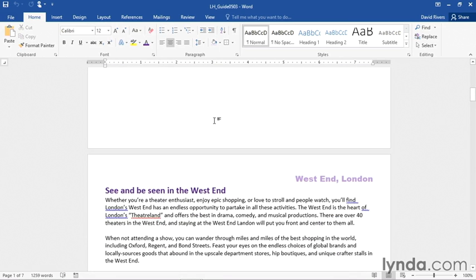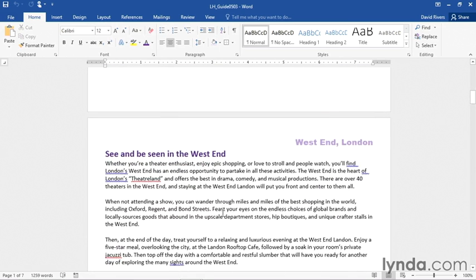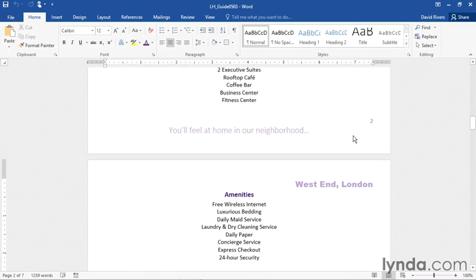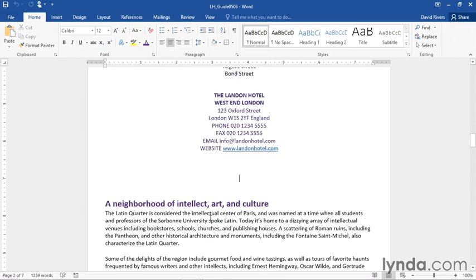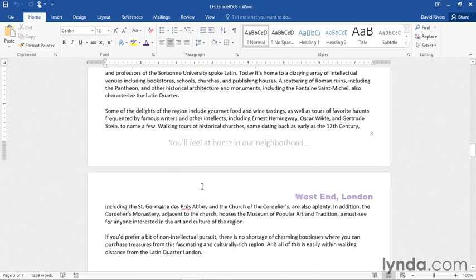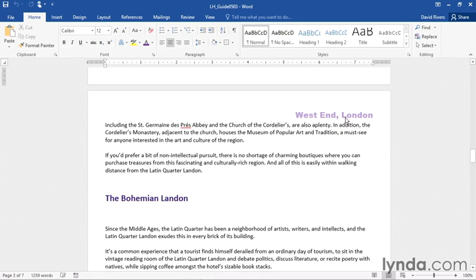We have a different one for the first page, but as you can see on page 2, we have West End London at the top and at the bottom, we have some text and page numbering. And as we continue on into the document, we reach some information about the Latin Quarter in Paris. So as we get further down into the document, this West End London header doesn't make any sense. We need to change it, but before we can change it, we have to create the new section.